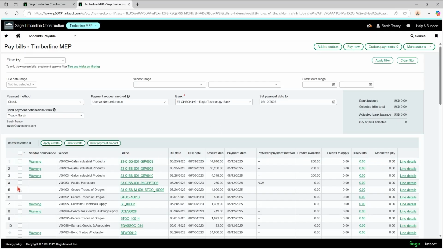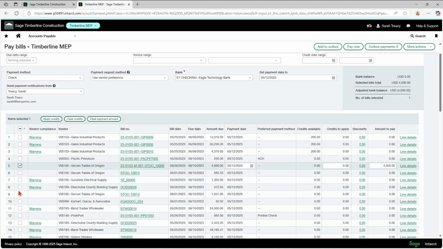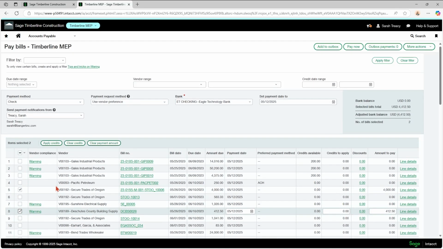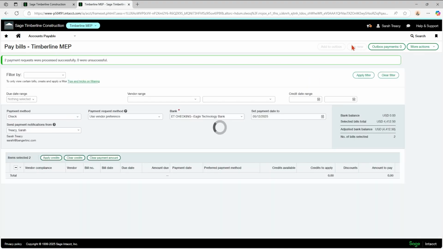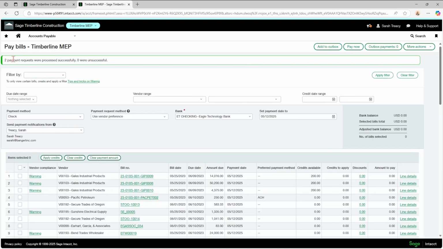So I am going to just pick one or two bills here. I'll actually pick this one that has a warning just to show you that it can be overridden. So I'm going to pick these two. I'm using payment method of check, and then my bank account has defaulted in as my ET checking. I'm paying them as of today, and then I'm just going to hit the pay now button, and they should process. So once they've processed through, it gives you a little pop-up to say that they have processed successfully.